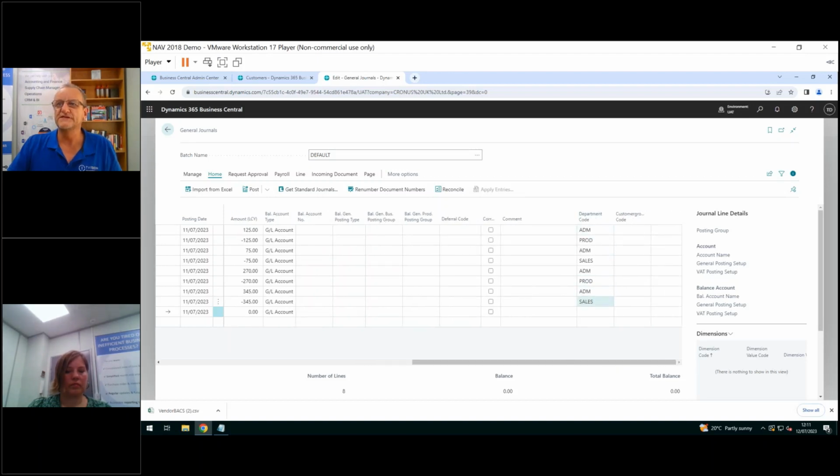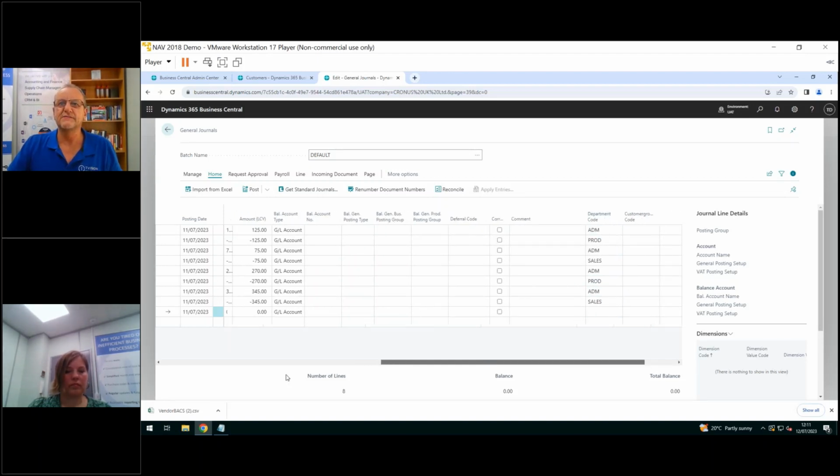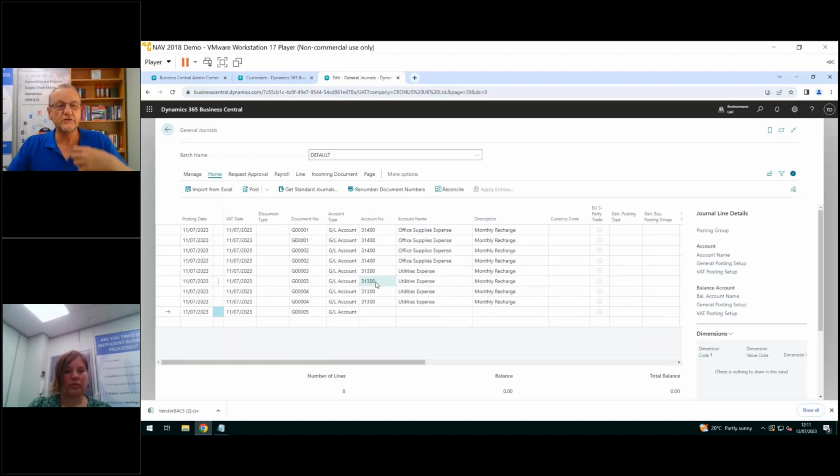Yep, the departments, even dimensions get pulled on. And there's a journal ready for posting. You can well imagine in a finance department, if you're doing recharge journals for 10, 15 departments, and you're doing the stationery and the rent and the electricity and the cleaning, suddenly it's a 100-line journal, much easier in Excel, copy, paste, and then import.